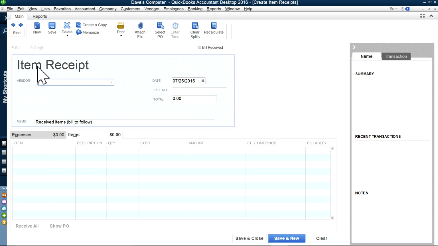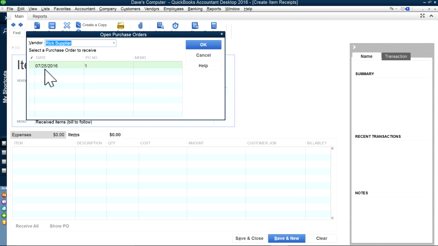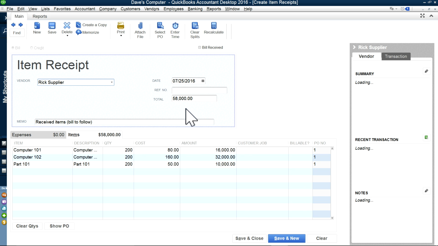So here's your item received, right? And let's say you select a vendor. The moment you select a vendor, they'll ask you, well, there's a purchase order open. Is this the one you're talking about? Say yes. That's the one you want to select. Normally you may have a whole bunch of purchase orders, so you may want to select the right one. Otherwise it'll be a mess. All right, for the $58,000 reference number, you can just put today's date or something.